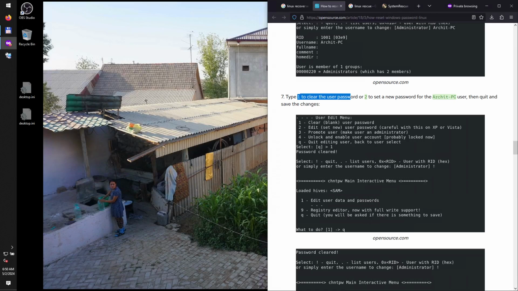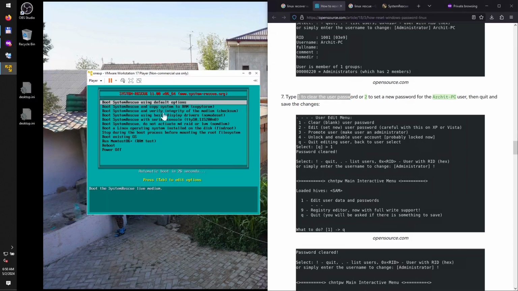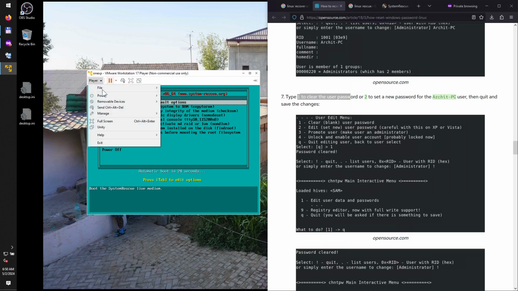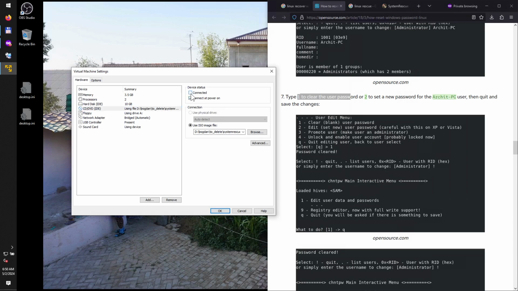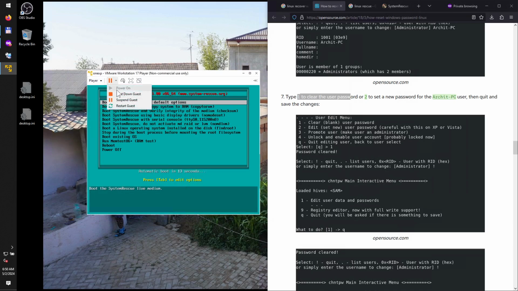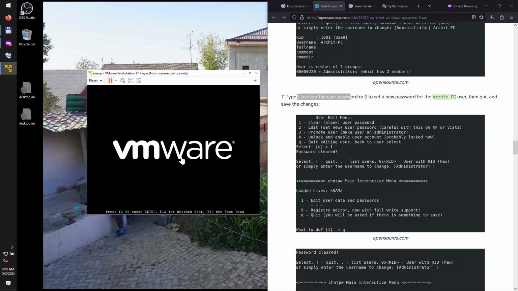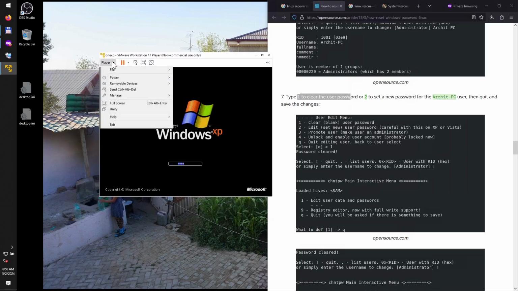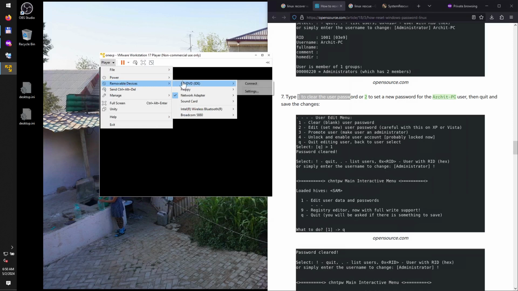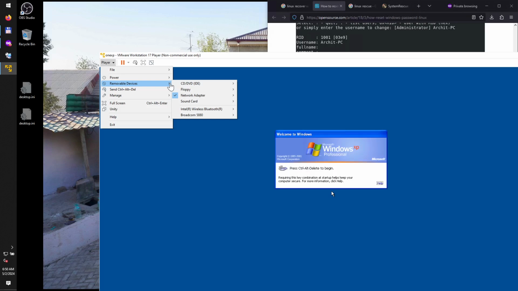Okay, and then remove the CD DVD ROM. So not connected. Okay. Reboot. And now, because there's no longer a CD-ROM available, it will boot onto the virtual hard disk.